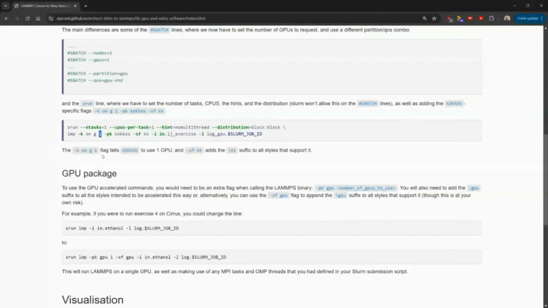If you wanted to use more than one GPU, you change this. Multi-node has not been tested on ARCHER2, but it should work on some systems, on Cirrus, for example. It's not usually very performant. You're probably better to stay within one node using GPU acceleration. But as always, benchmark. That's always the best thing.